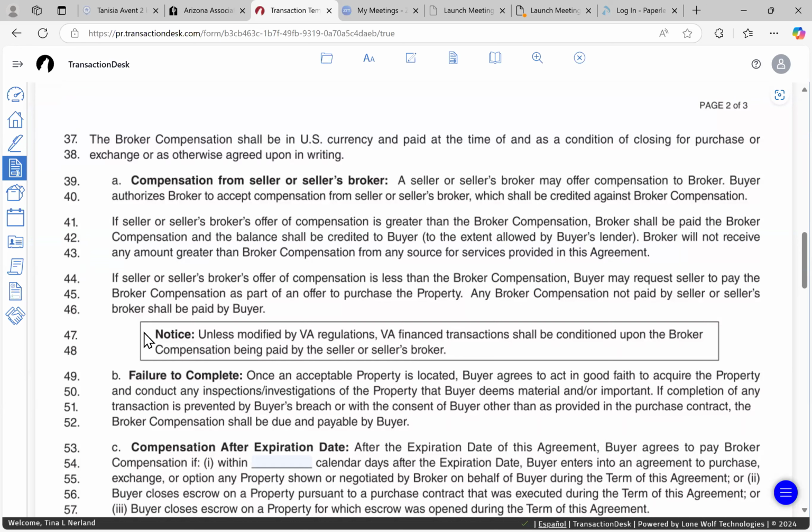Notice, unless modified by VA regulations, VA finance transactions shall be conditioned upon the broker compensation being paid by the seller or seller's broker. I do need to follow up on this because I want to say that they were looking into having this changed, so that the vet could pay the buyer's broker compensation. But as far as I know, because it's in this addendum, and this addendum has not been updated as far as my knowledge, it still has to be paid by the seller.